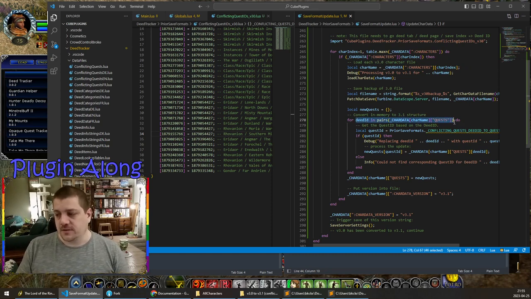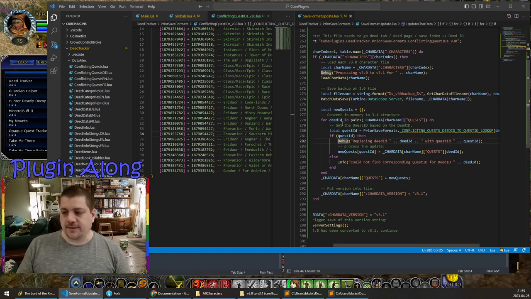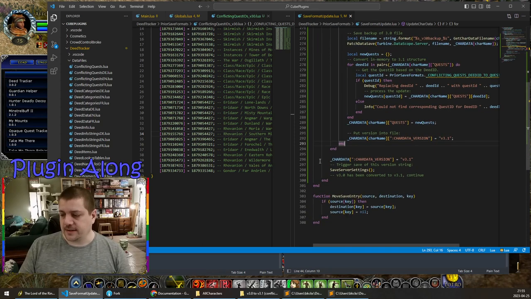So for each of those elements in the quests table, we go ahead and save a reference to that data in the new table, and then finally overwrite the old table with the new table. And all along the way, we go ahead and update the version that we're expecting in the character file and in the global file to 3.1.